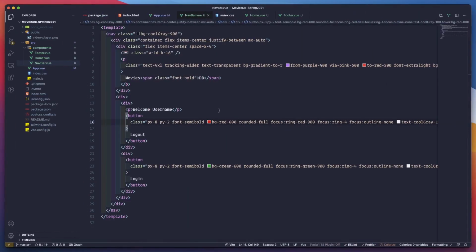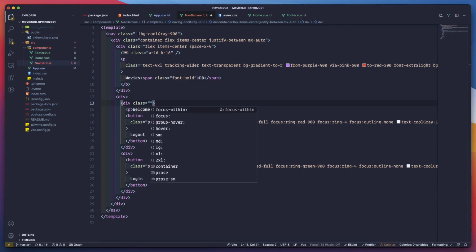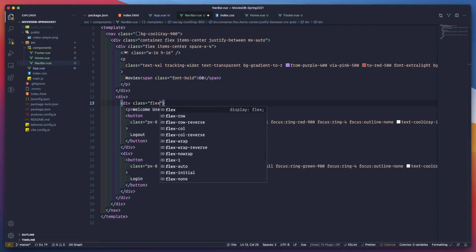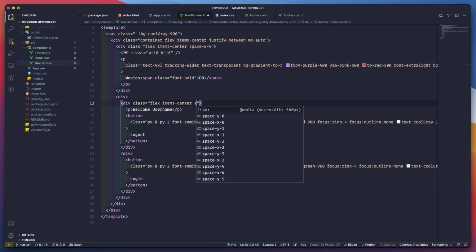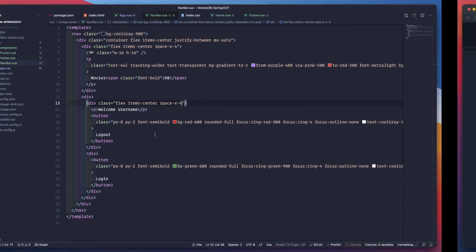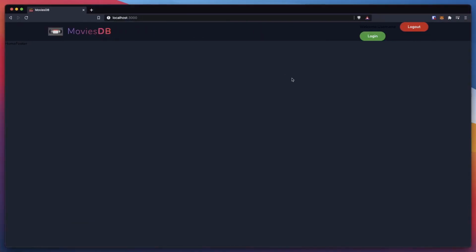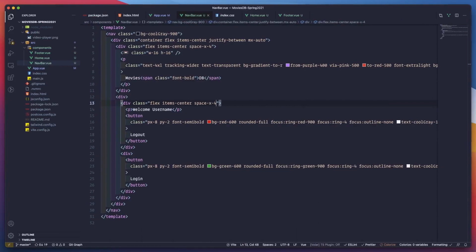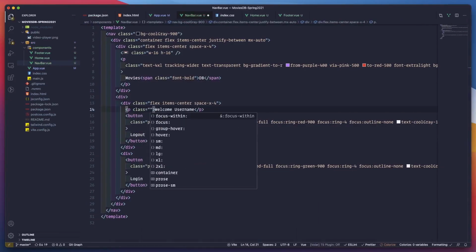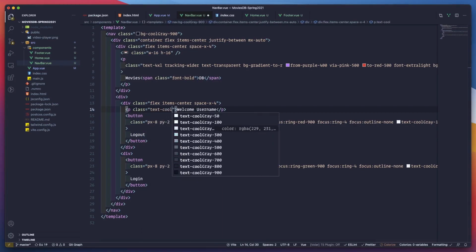Okay, so we need to change a couple of things here. This div should actually be class flex items-center and another space-x-4. My welcome message should be class, let's just call the text color text-cool-gray-200 probably.